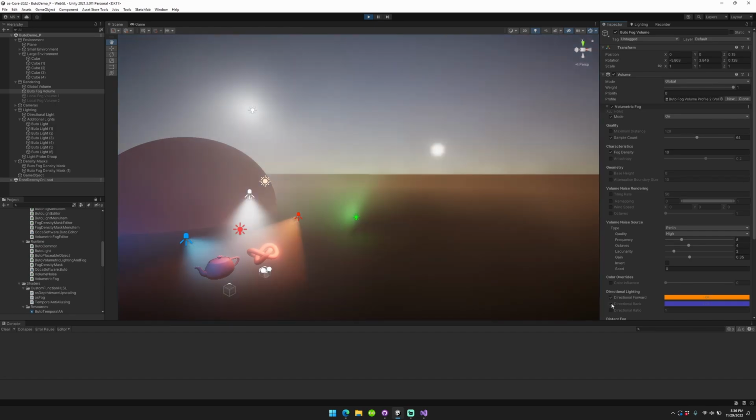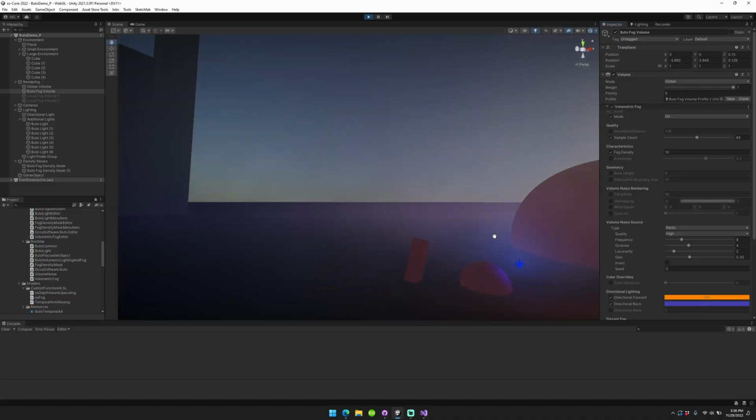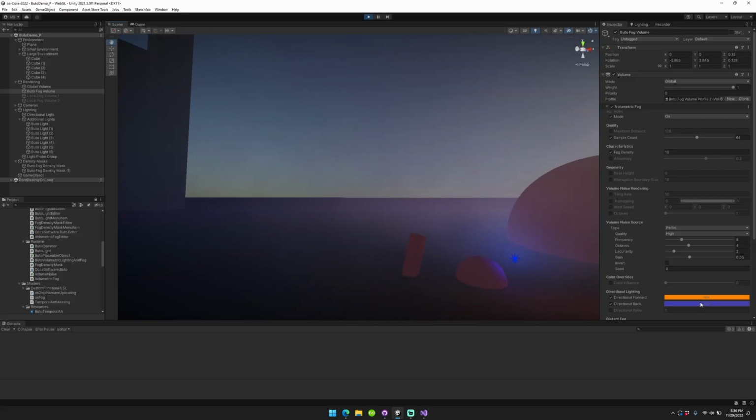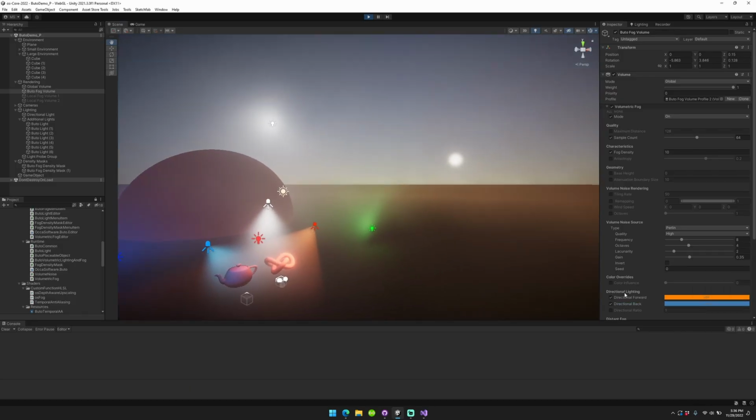And then you can do the same thing for when you're looking away from the light. So over here, now we're back to that gray setting. But if you enable the directional back lighting, now you can have this really cool blue color or really any color that you'd like to help attenuate the lighting according to how you would like it to appear in the scene.